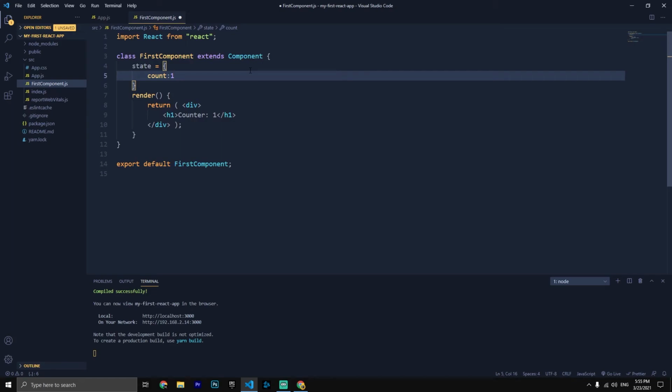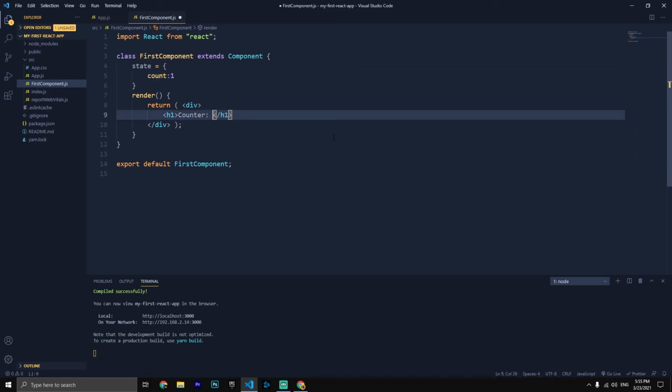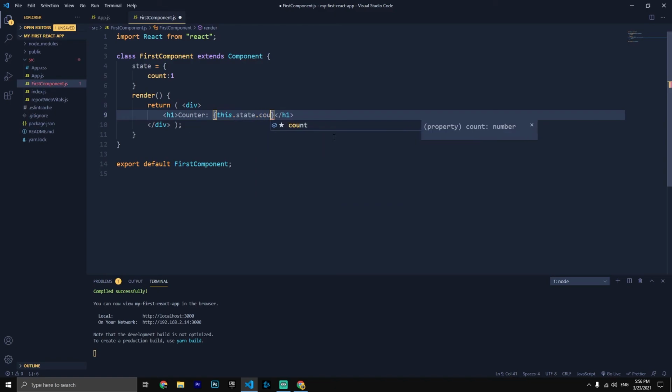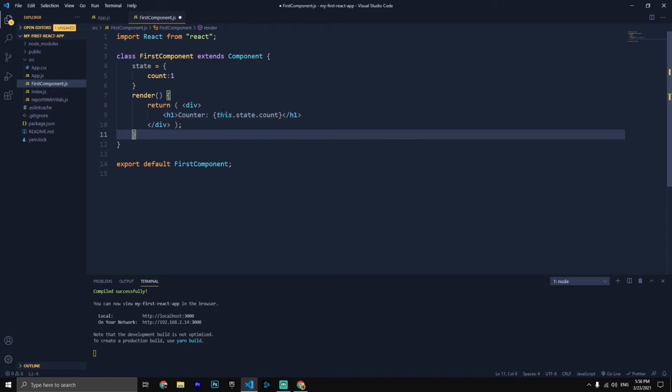So back to the heading tag, instead of writing the number directly, we're going to write it dynamically. So delete the 1 and instead insert the curly braces. And inside those braces, type this.state.count. Let me just go through this quickly.